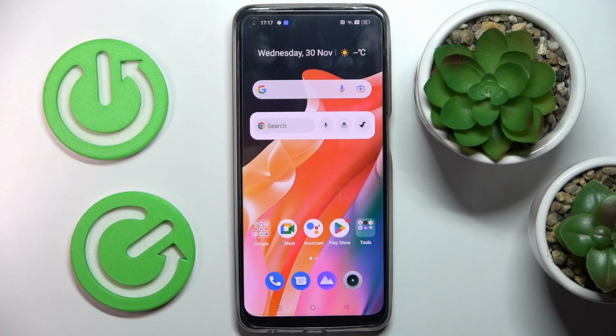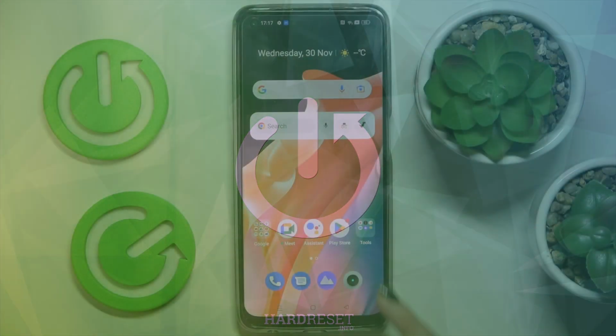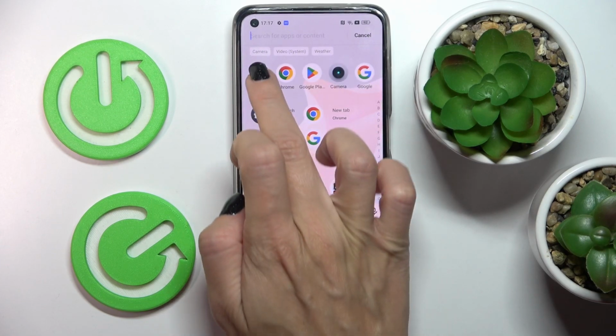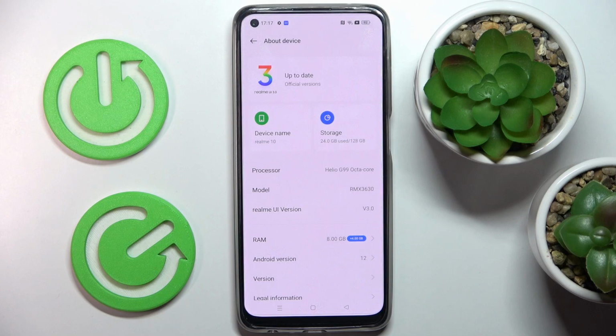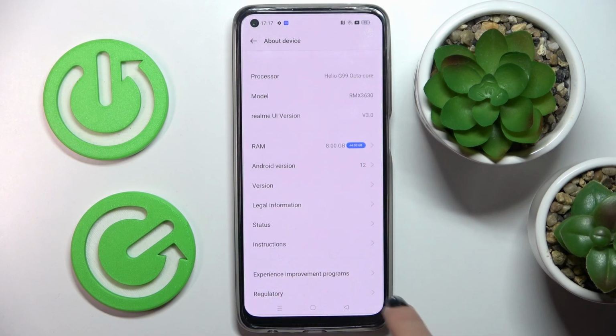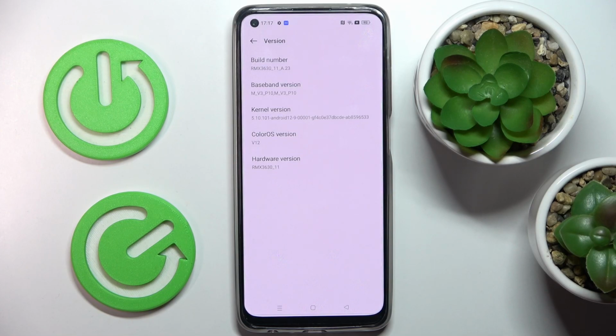Hi guys, in front of me is REALME 10 and let me show you how to activate developer options on this device. So at first you have to find and select settings. Now go to about device and here click on version. Here you'll notice build number, so tap on it 7 times.